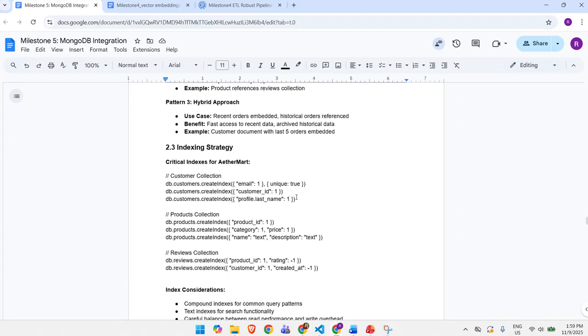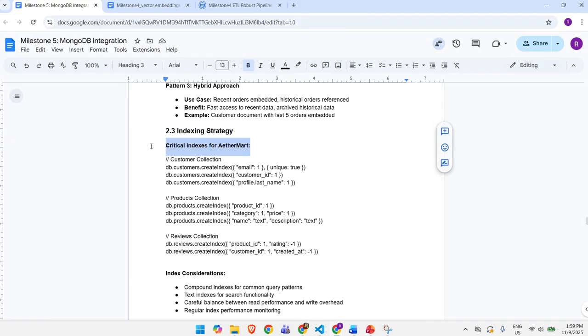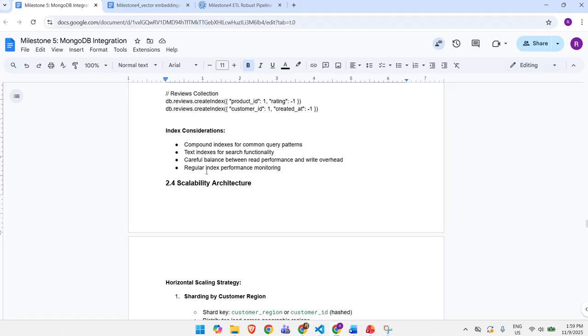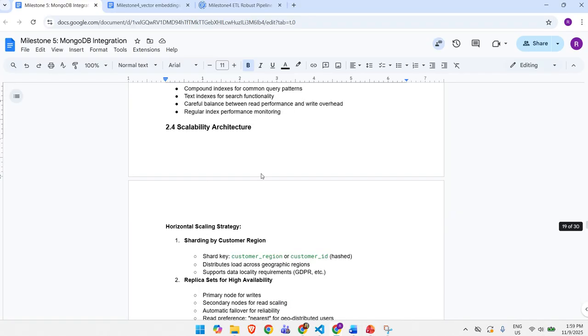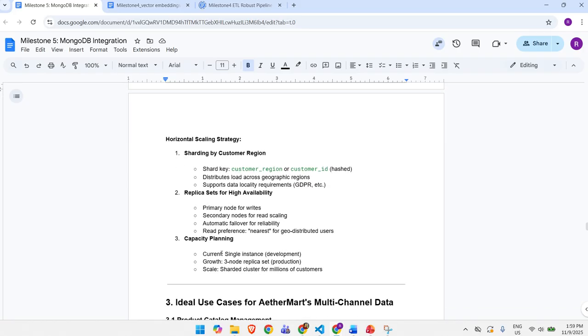Similarly, this document has the indexing strategy, critical indexes for AetherMart: customer collection, products collection, and reviews collection. For index considerations: compound indexes for common query patterns, text indexes for search functionality, careful balance between read performance and write overhead, regular index performance monitoring. Scalability architecture: horizontal scaling strategy, sharding by customer region, replica sets for high availability, capacity planning.